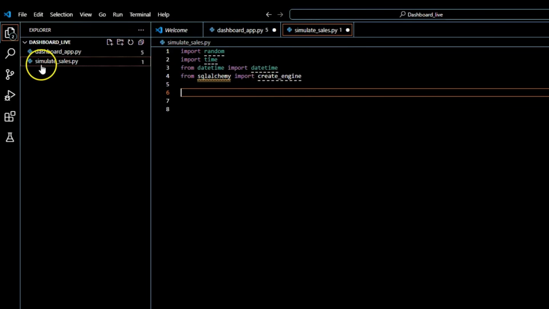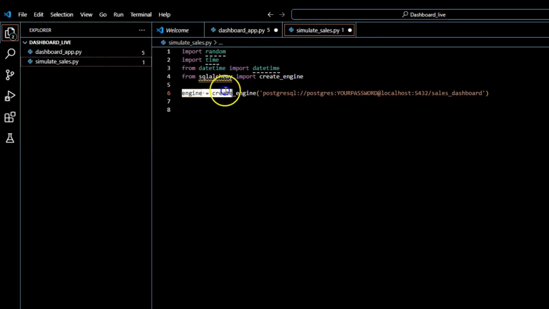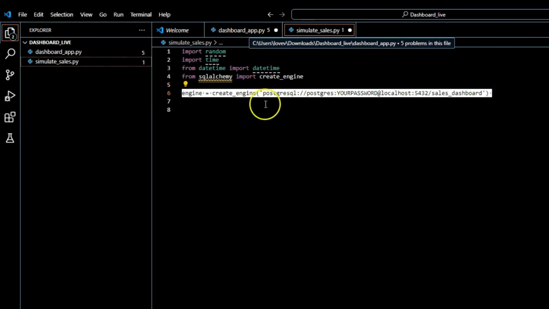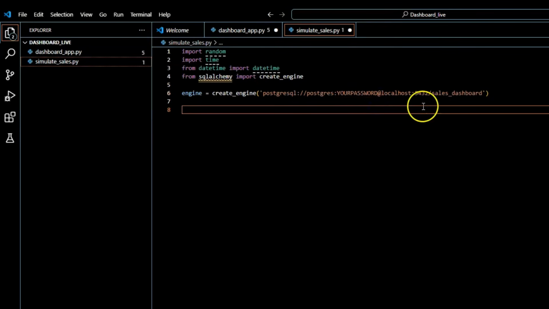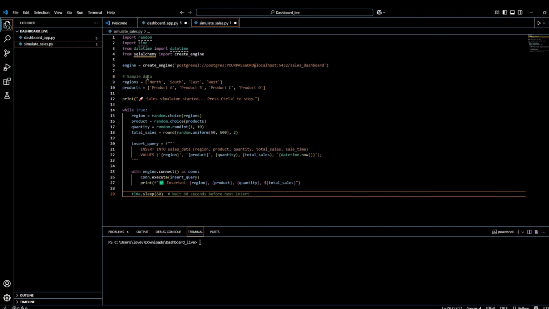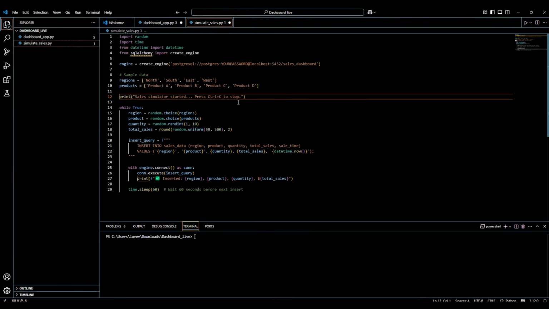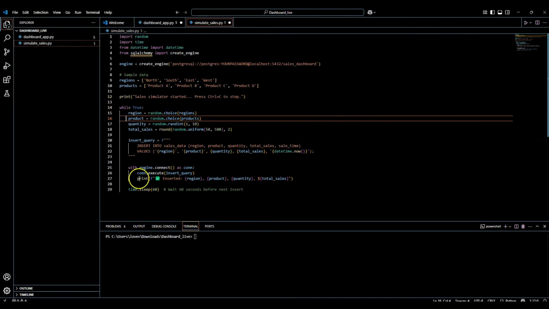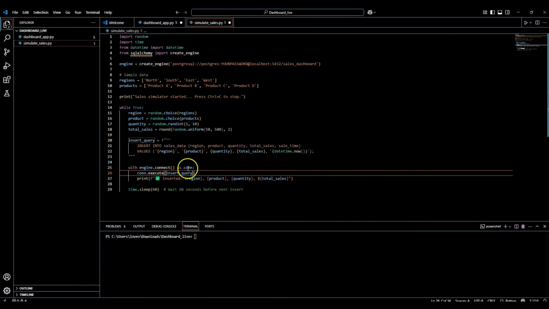And again, make sure you're in the stimulus sales folder. And again, we want to go ahead and paste this line of code here. This is the same exact code we entered in our dashboard app. So again, you're going to make sure to enter your password for your PostgreSQL. You just replace that, and the rest of the code I will paste in here. So we have our sample data, and we have our print. What this does is a simple message that shows up in your terminal. And then you have your while true statement, insert queries. That's our queries here. And then with engine.